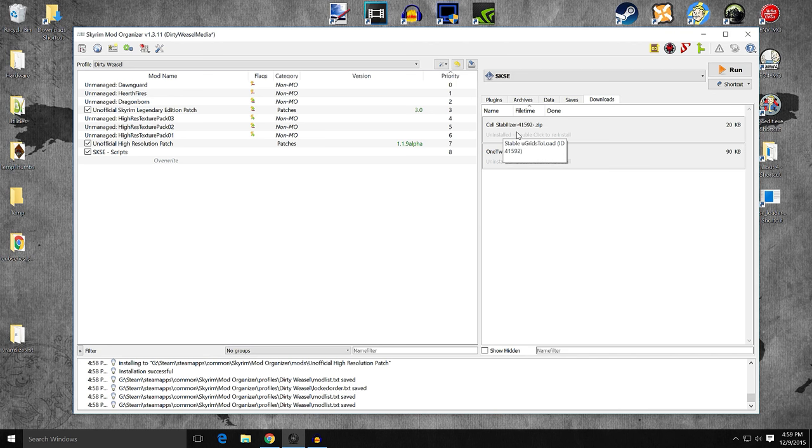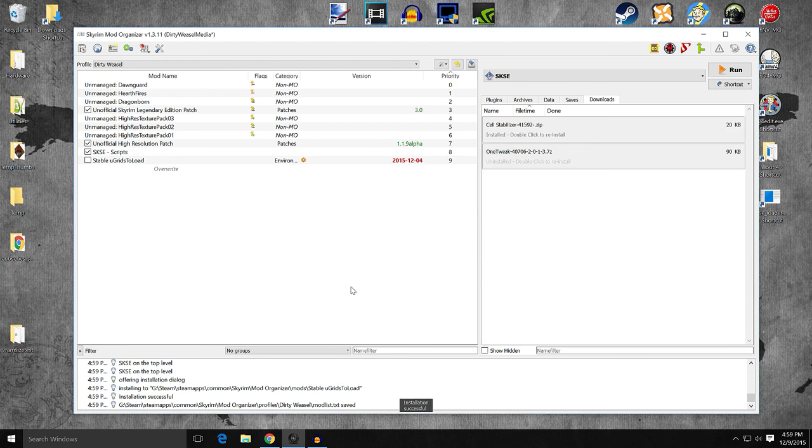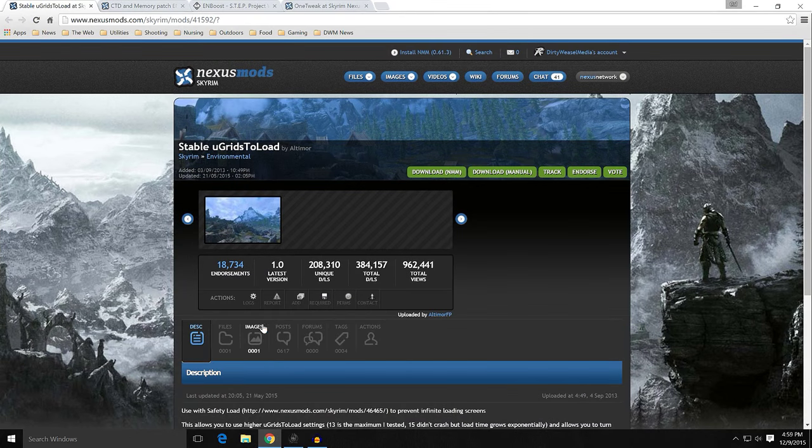Self-stabilizer is the name of the file for Stable UGrids to Load. Double-click to install manual. And you'll see that data is not on the top level. Right-click, say set data directory, SKSE. That's looking good. And install it. Activate it. This edition, if you go back and look, edition 1.